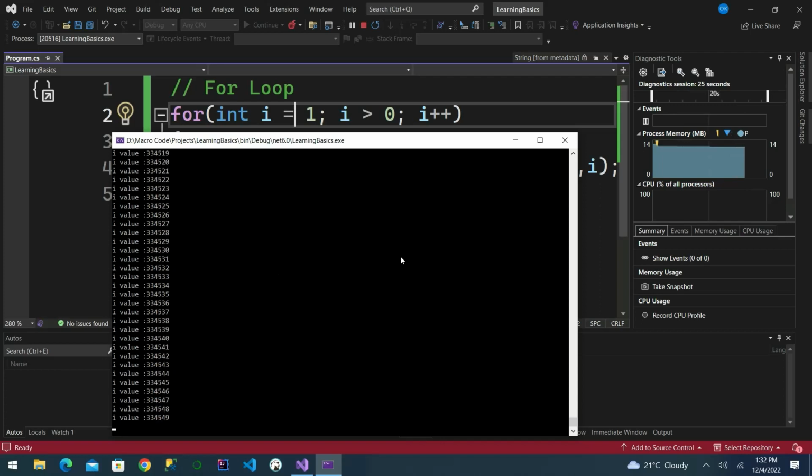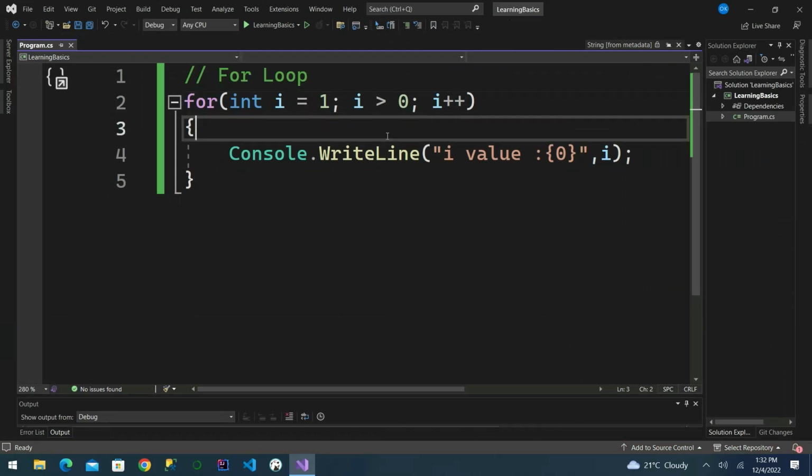So the condition is actually I is greater than 0, and whatever we define in the for loop will always become true and return infinite results. Another thing that we might need to know is the nested for loop. In C# we can create one for loop with another for loop based on how we want it to be defined. So how do we define a nested for loop?